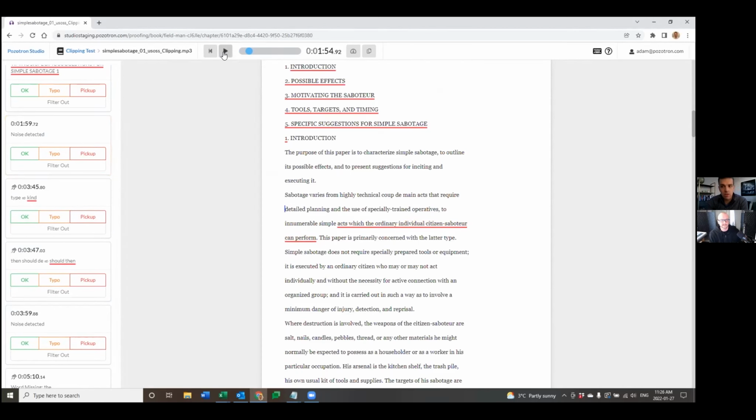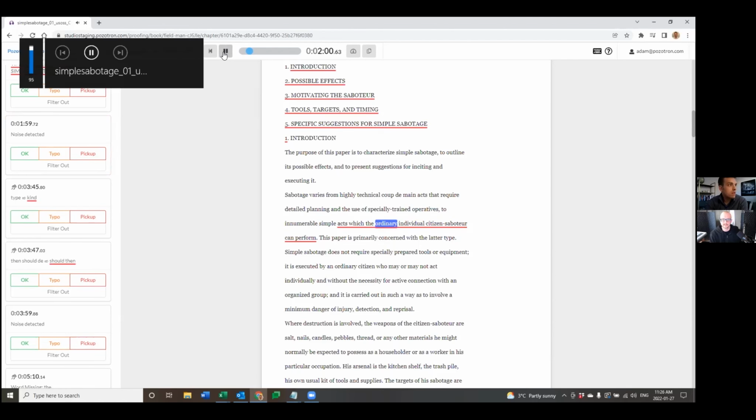Tell plan, and it's especially trained operatives do innumerable simple acts which the ordinary individual citizen saboteur can perform.